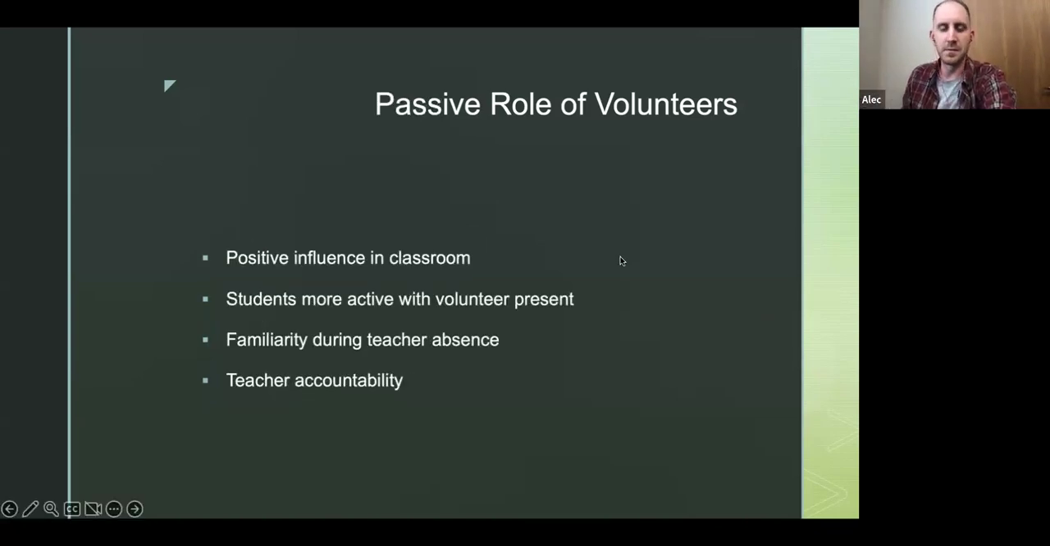Now, what I found most interesting from what I've read is the passive roles that volunteers have. One thing that I've noticed in my oral classes is that my students tend to be more active and outgoing with a volunteer present. When there are substitutes or when I'm absent, the volunteer is a familiar face.